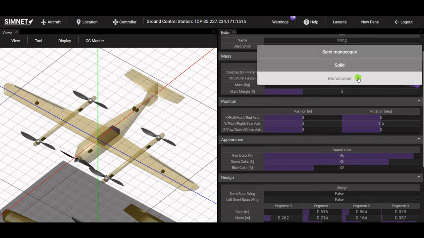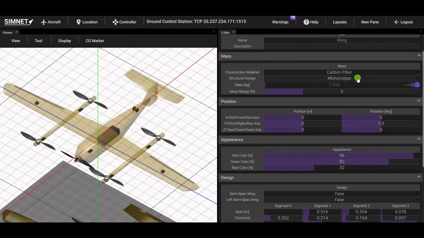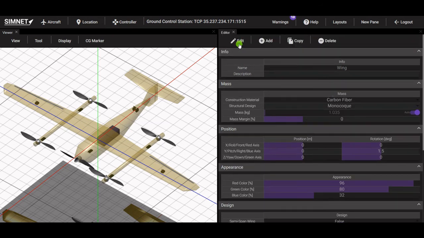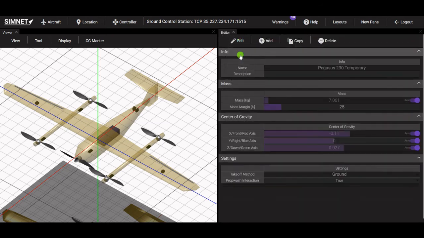Note that since SIMNET does not know the detailed structural design of the airframe, the mass estimation is a first-order model. If you know the exact mass of one component, you can turn Mass Auto Update off for that component and enter the mass manually, or you can adjust the estimation using the mass margin parameter. For this aircraft, we will select a monocoque fiberglass construction for the wings, stabilizers, fuselage, and motor struts.